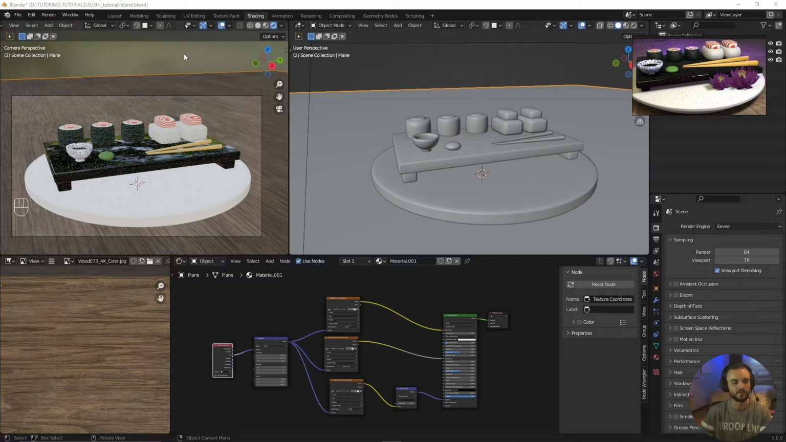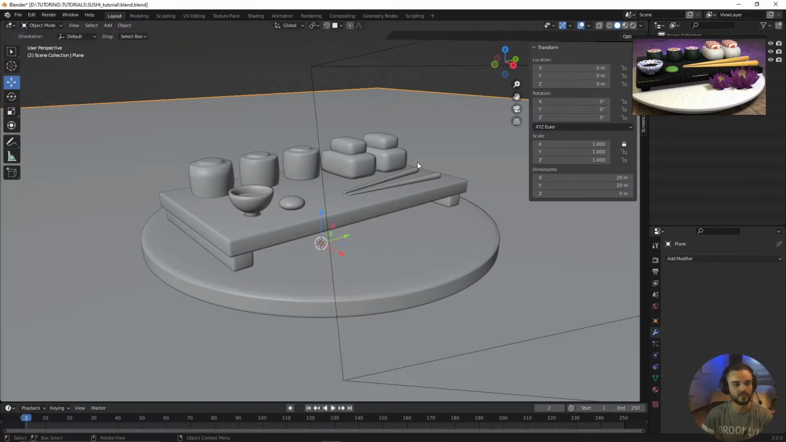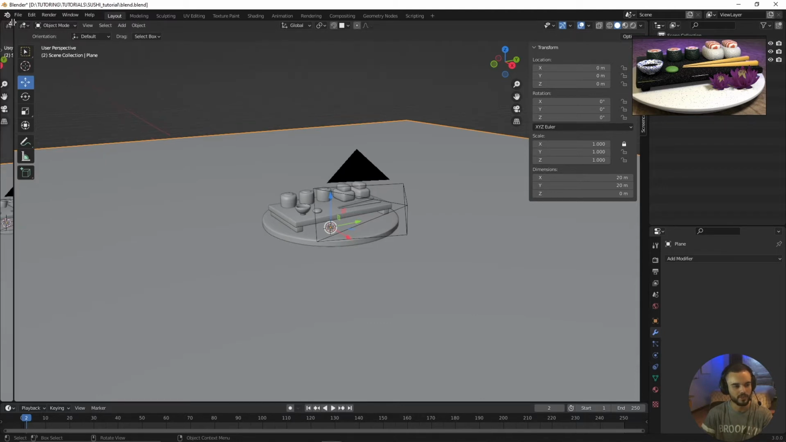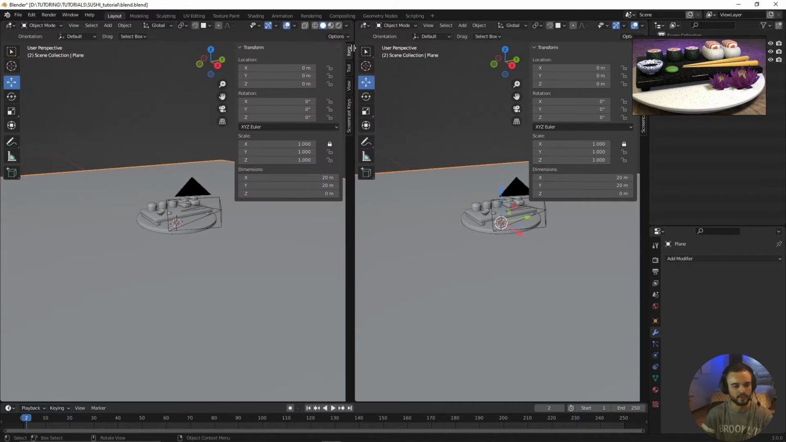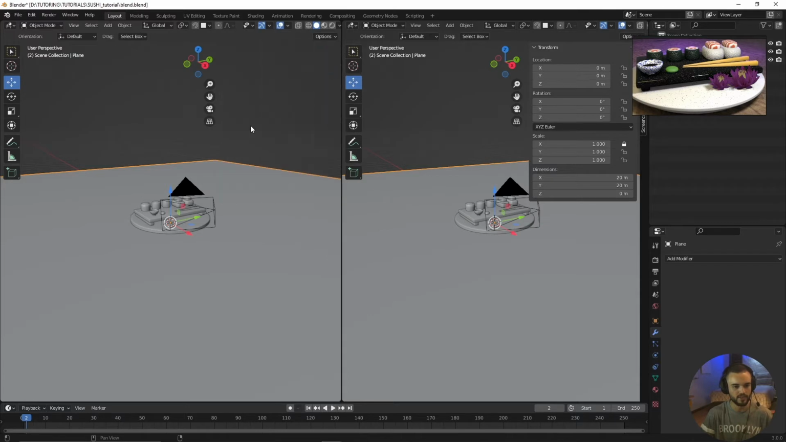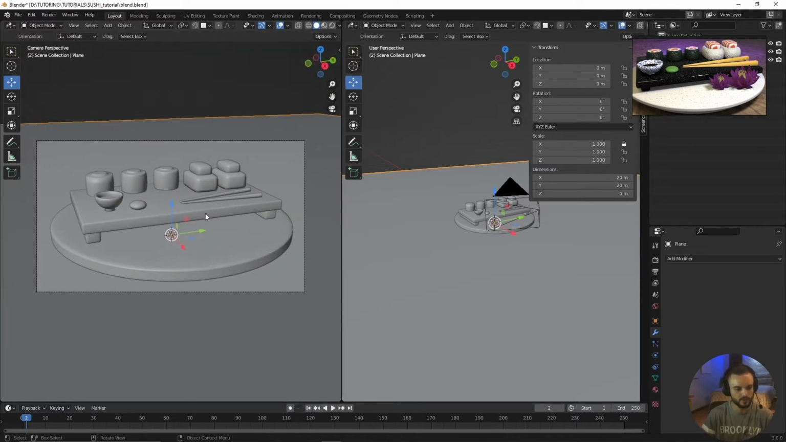So if you are following along, you should be in the shading tab. So let's go back to the layout tab and let's split our view again. If you go to the top left of your screen and you see those little four lines pop up, that means you can drag a new window. Let's drag in a new window like this. And to close this menu on the side, let's press N and let's go into our camera view so we can see what we're rendering.